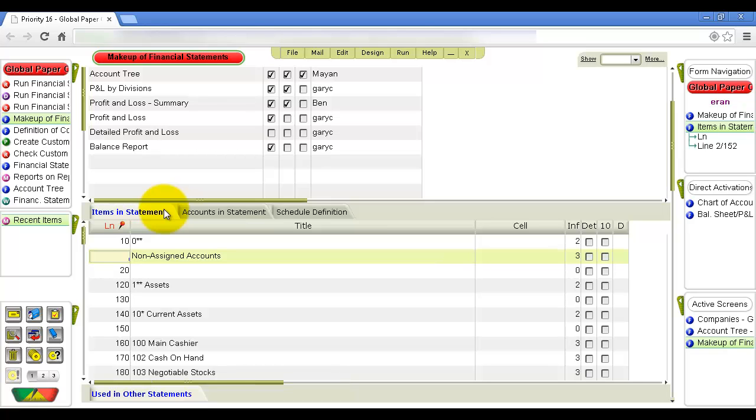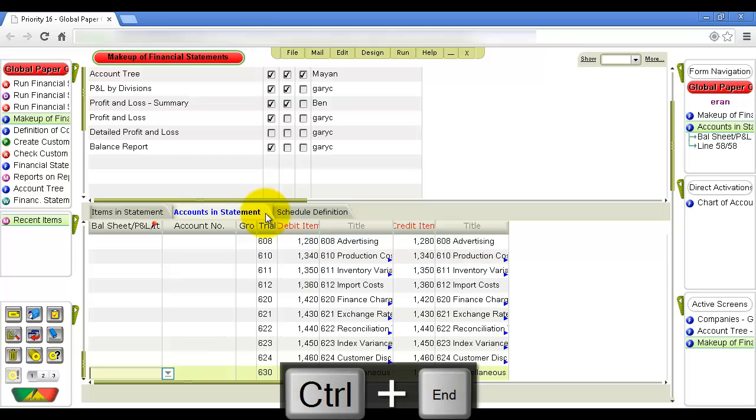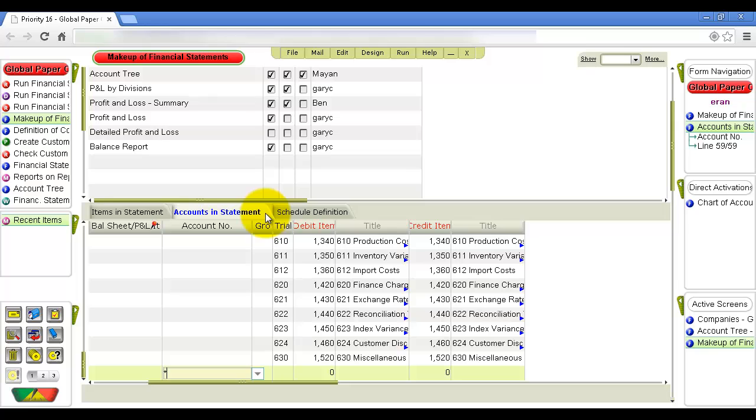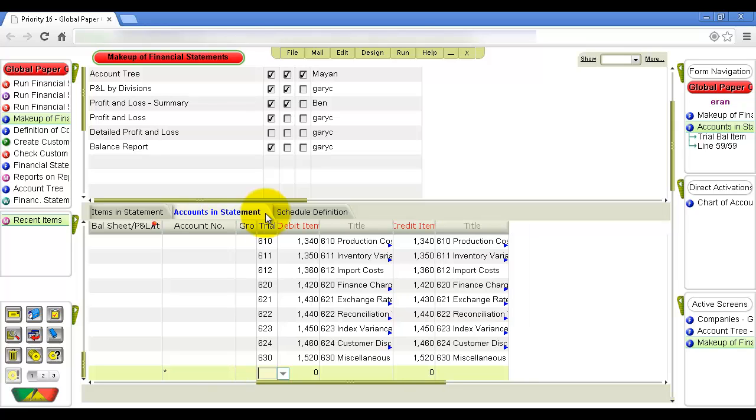In the line column, record a number that hasn't been assigned yet to any other line, 9999, and flag the detail column. Back in the accounts in statement form, roll down to the bottom of the list and open a new line. Type an asterisk in the account number column, and under the debit item column, record the new line you just created, 9999. The credit item is filled in automatically with the same number.